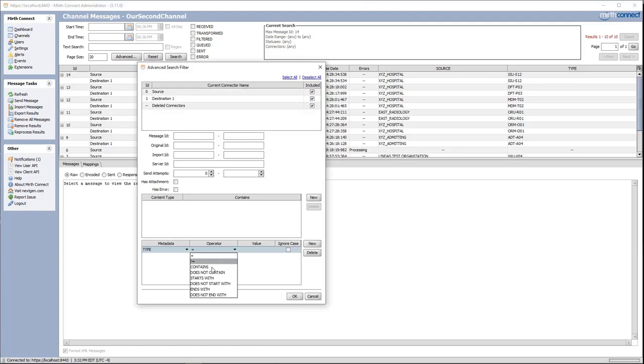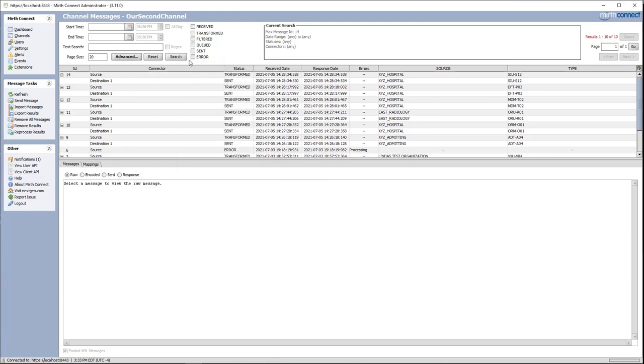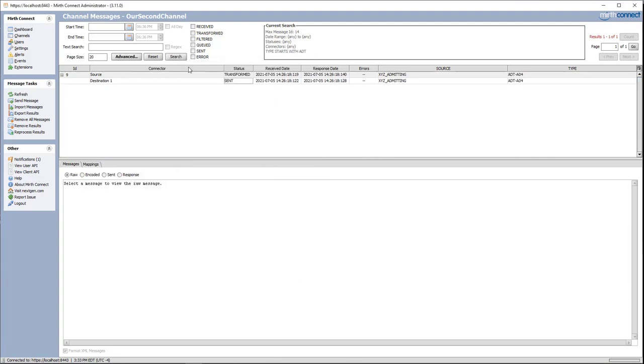There's operators in here that we can use: contains, does not contain, starts with, does not start with, ends with, does not end with. These are pretty self-explanatory. But say we wanted to get all the messages that are ADTs. So we could say where the type starts with ADT. So we only have one that starts with an ADT.